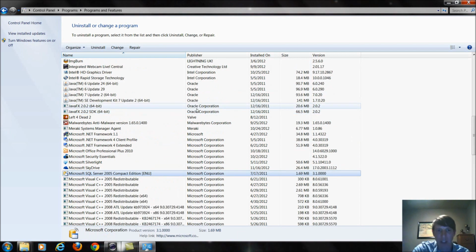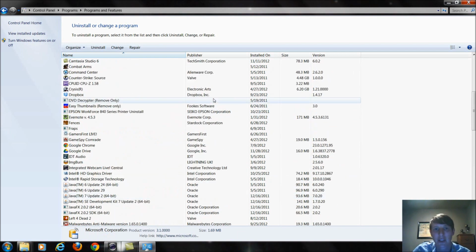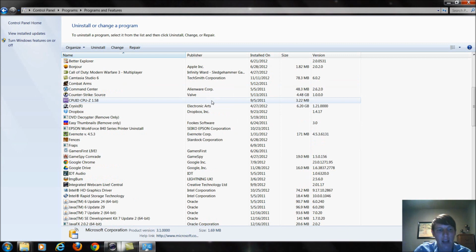So first step, make sure you have programs removed that you no longer use or no longer need. If you know what it is, especially toolbars, and you don't use them, definitely get rid of toolbars. Those are one thing that can definitely slow up a computer and definitely a web browser.